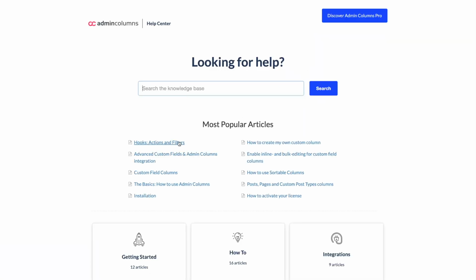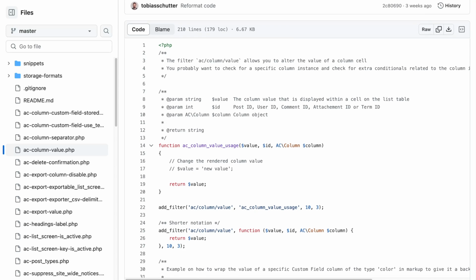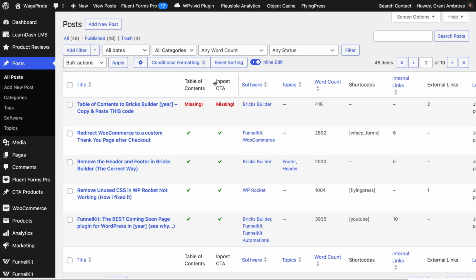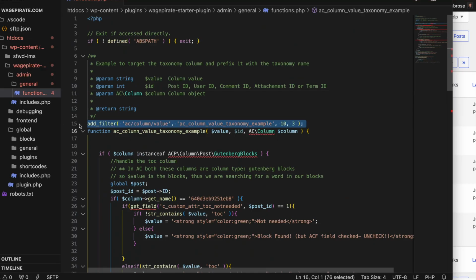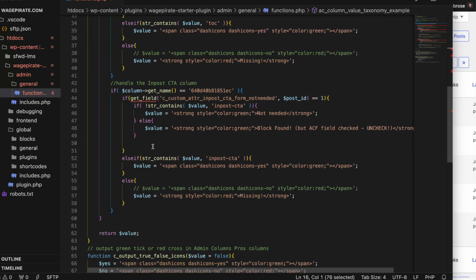This plugin also has a very well documented knowledge base, including all the actions and filters you can use. For example, you can see that my table of contents column and in-post CTA column show a check mark or a cross. The way that I am outputting these columns is using a filter I found in the knowledge base. Let's create a new column from scratch to show you how that works.